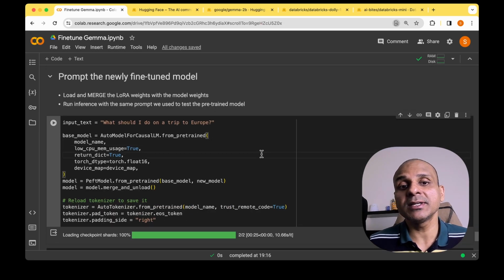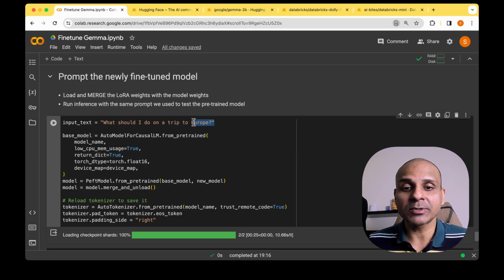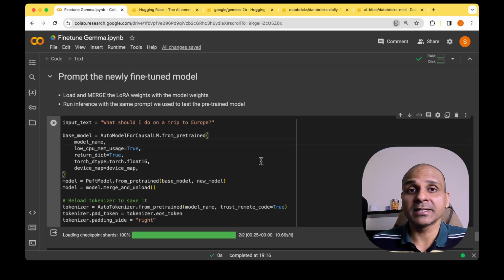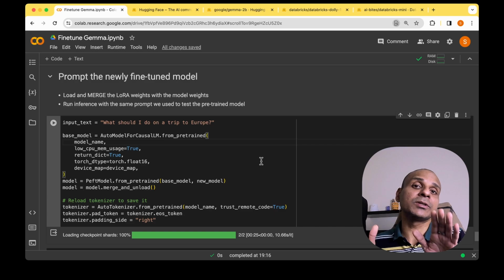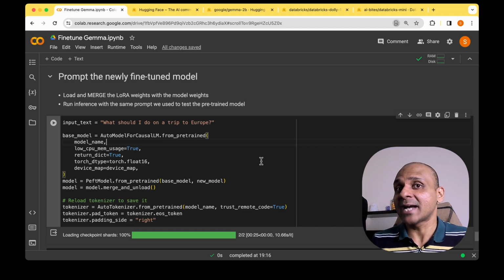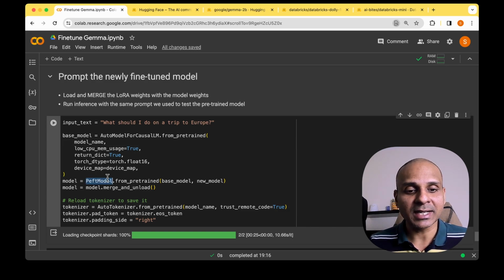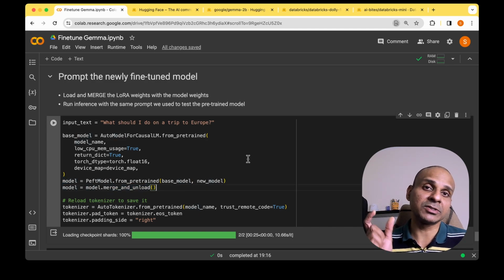So for prompting the newly fine-tuned model, I'm using the same prompt that we used for the pre-trained model, which is: what should I do on a trip to Europe? Because we have fine-tuned only the LoRA layers, we need to be merging the base model along with the adapter layers that are actually being fine-tuned. So for this, we will be using the PEFT model class from fine-tuned, and we'll be merging the base model along with the new model that we have created. And this gives our fine-tuned model. And we also need to invoke the merge and unload function in order to arrive at the merged model.